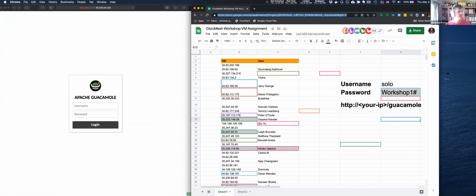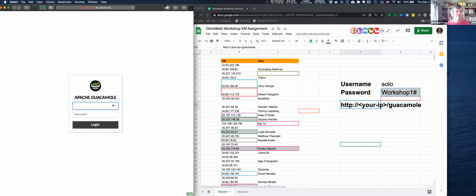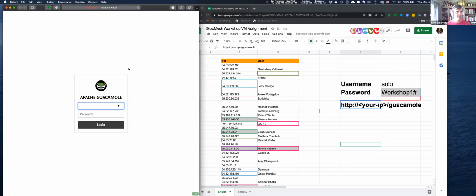So you should see some of those instructions here as well. And then once you get to that screen, similar to this, if anybody's having issues, then either unmute and ask or jump into the chat and we'll try to help. But once you have your IP address and you go to that in your favorite browser / guacamole, then use the username solo and the password workshop1 and then the # and log in.